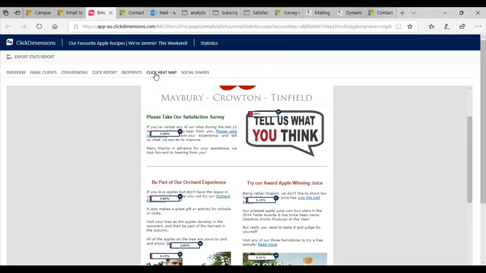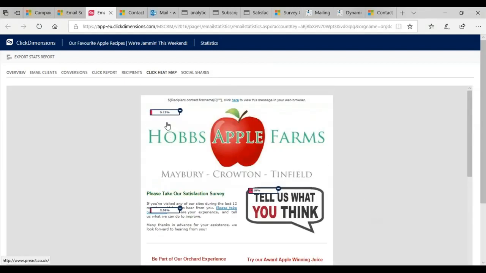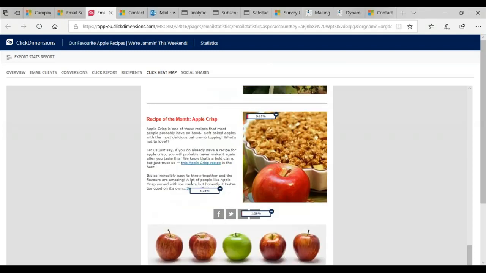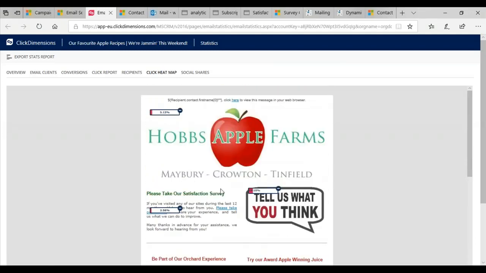We do also have a heat map, which is quite useful. Certainly if you're designing emails, you just want to understand what type of links are working better. Is it the images? Is it text links? But also, if you've got quite a long email, how far down are people going? Is it just the stuff at the top of the email they're clicking? Do you need perhaps a more concise email?